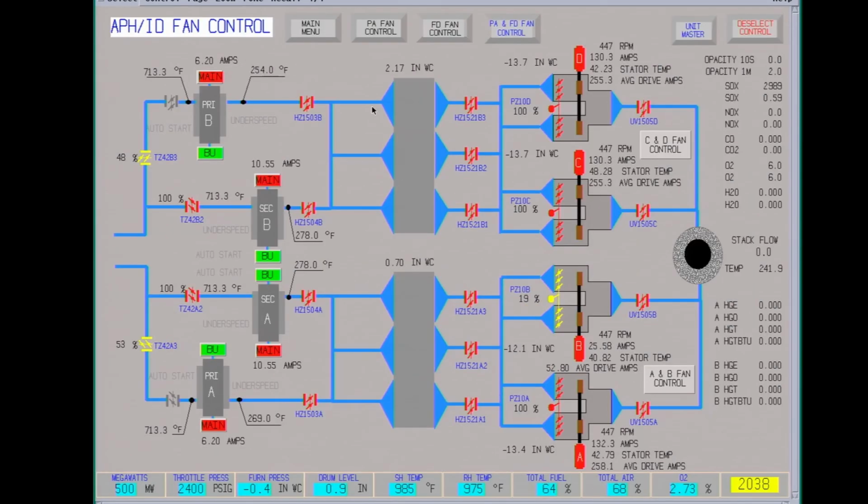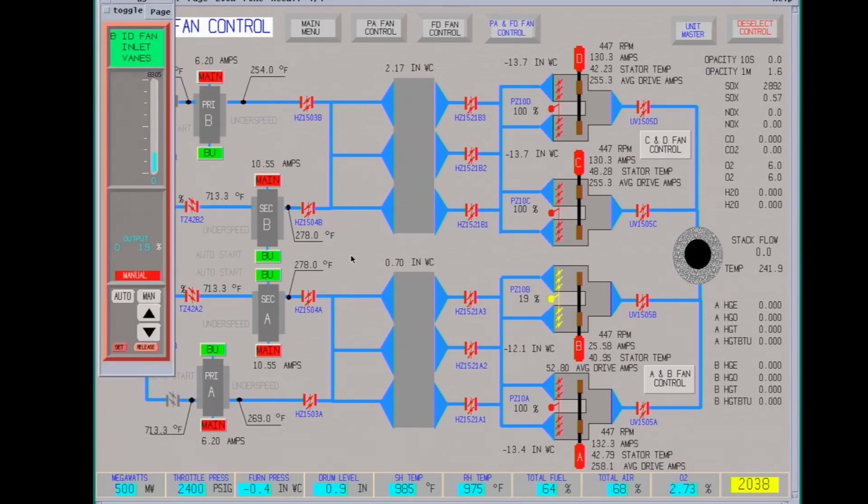Go back to the ID fan. Looks like the opacity's coming back down. So we probably got the dust out. I'll have to watch the furnace pressure now down here. We don't want this to go too far negative as we open it up. It's going to take a little bit to catch it. See, the opacity's still doing good. It's 1.2 coming down. Amps are picking up. Furnace pressure's driving down a little bit.